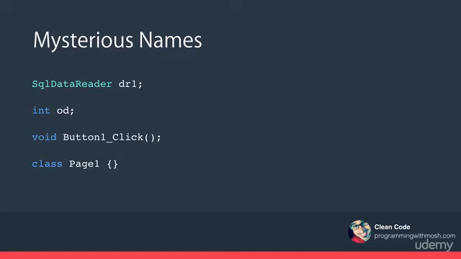In this case, what does DR1 mean? What is OD? What is button1_Click? How is it different from button2? What is page1? If I see identifiers like that, I have to look somewhere else to understand the meaning of that identifier. And this is a symptom of code smell.